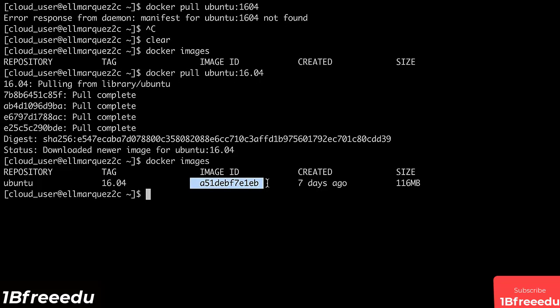Then we have our image ID. Now this ID is used to uniquely identify this image. It's almost like the image's name. Though we can refer to it as Ubuntu, we can also refer to it by its image ID to be able to interact with it. So whereas I could run a container with docker run ubuntu:16.04, I could also run the exact same container with the command docker run and the image ID.